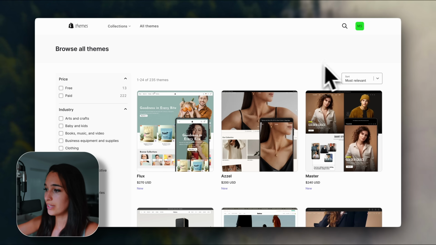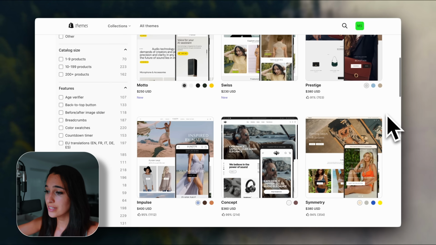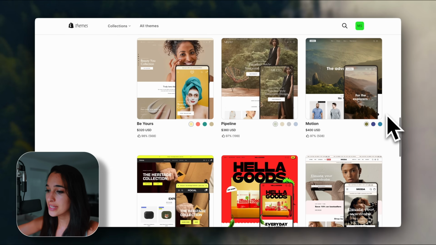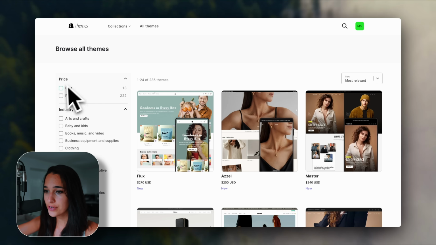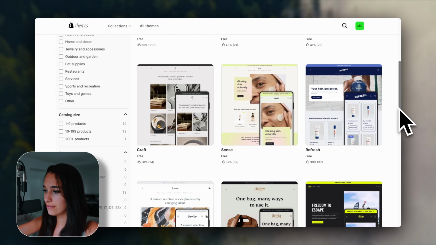And here we have lots of different themes that we can add to our store. So these are basically ready-made templates that we can use, and we can just very easily customize them and get a very nice look for our online store. So just make sure to browse through this and find something that fits your vision. Now over here, you're gonna see we have free themes and we have paid themes. So if you only want to see the free themes, then click on this. And here we have all of the free themes available.